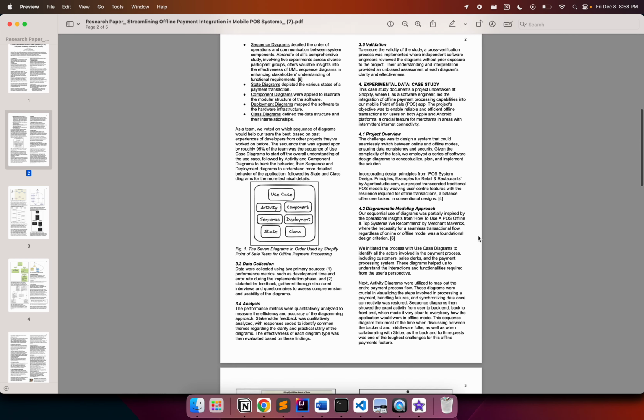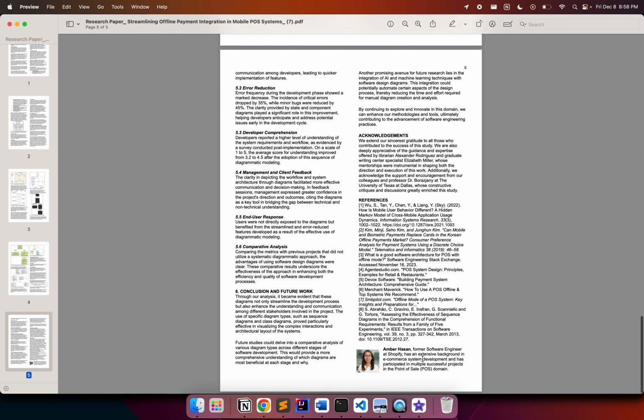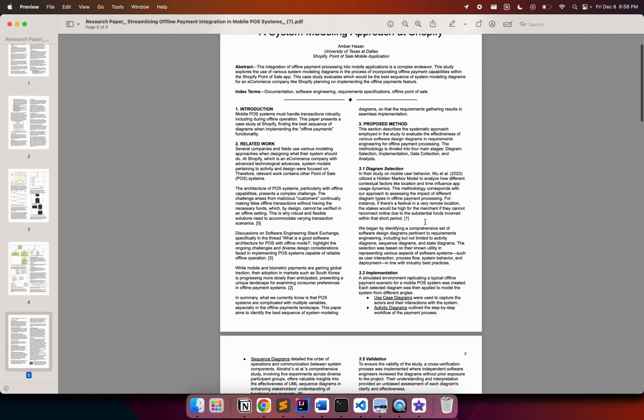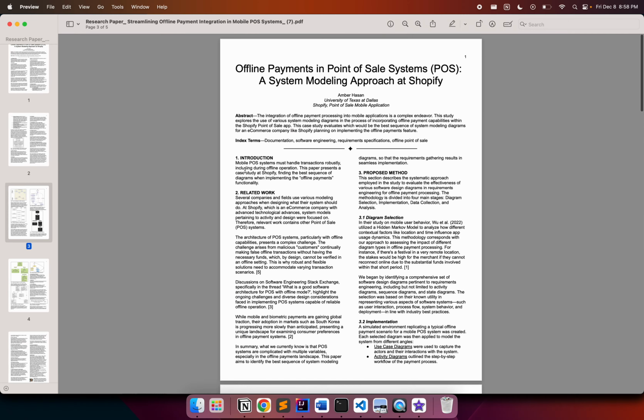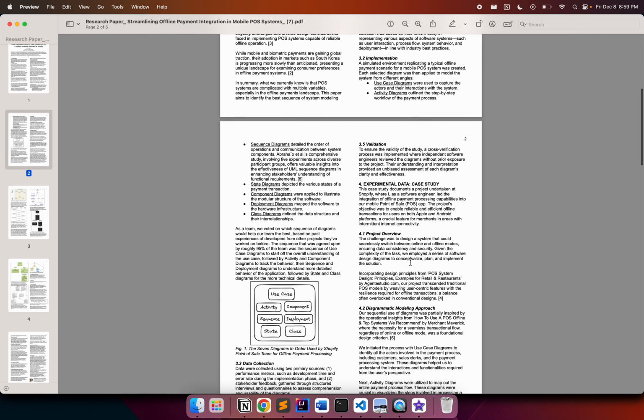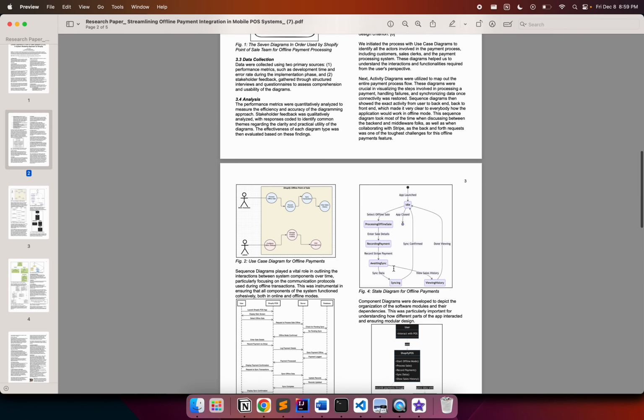This is a 5-page paper because we did 10-point font. It reduced it and it is short and sweet, and it has all the diagrams that we use. So first we're going to have an abstract and index terms. We have our introduction. We have our related work. We have our proposed method, the diagrams that we selected and everything. After that, we are going to have our experimental data, the overview, the approach that we took.